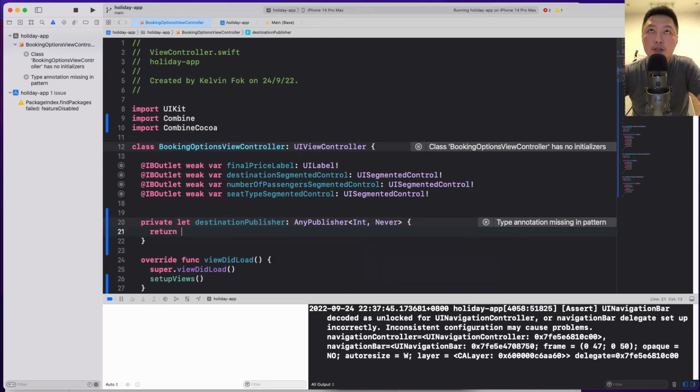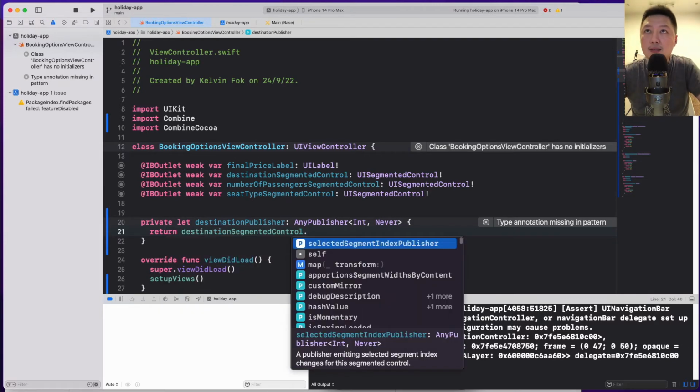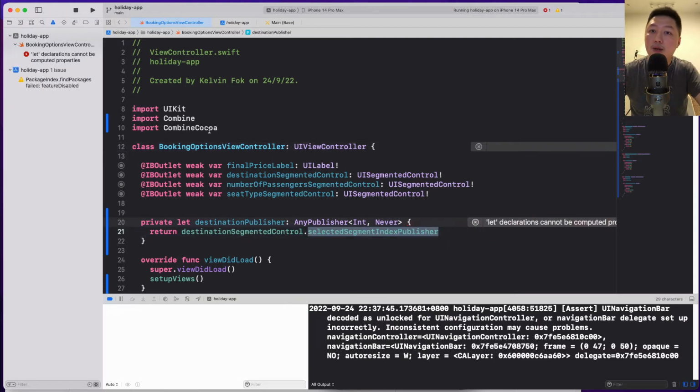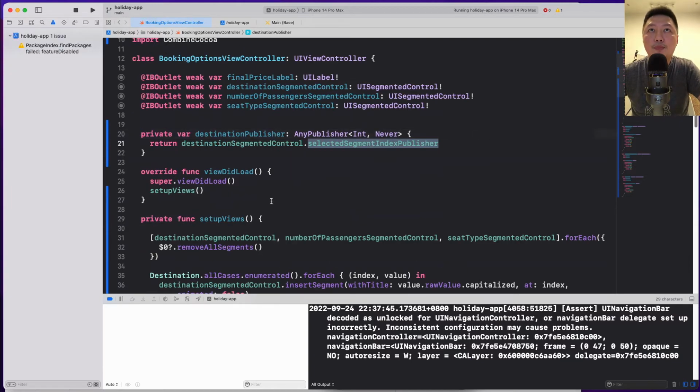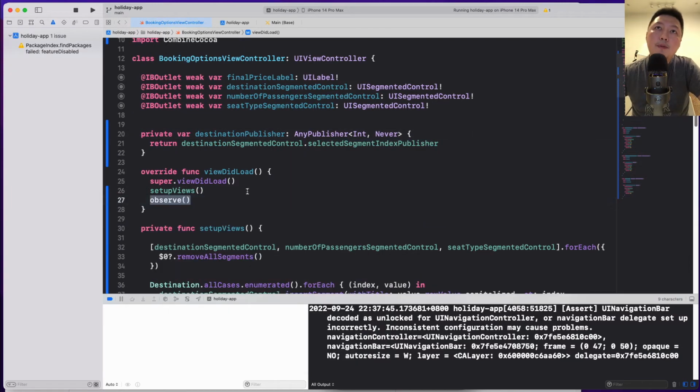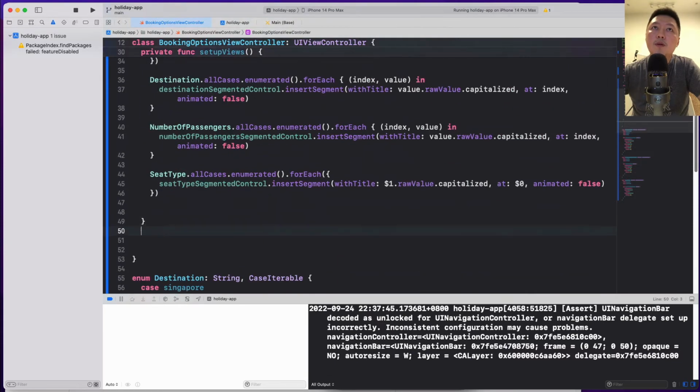I can actually return destinationSegmentedControl dot selectedSegmentIndexPublisher. All right, so this property is actually provided by CombineCocoa. So I need to do var. So what's the beauty of this? It's so that I can actually observe it. So let me show it to you. Observe. Let's come over to the bottom here.